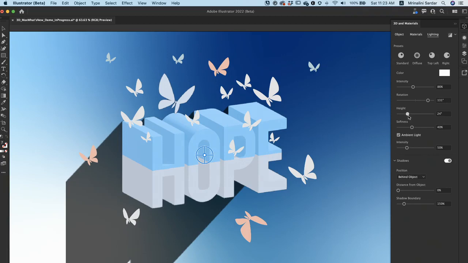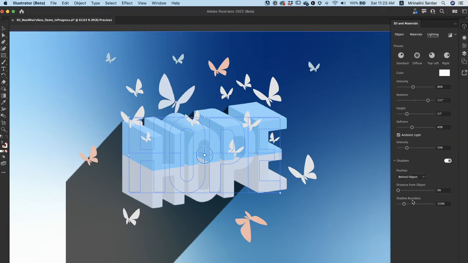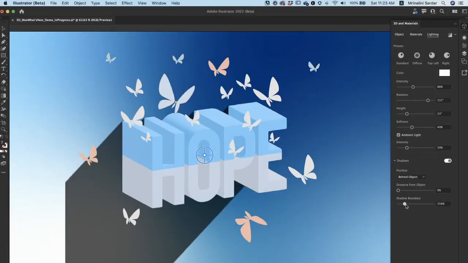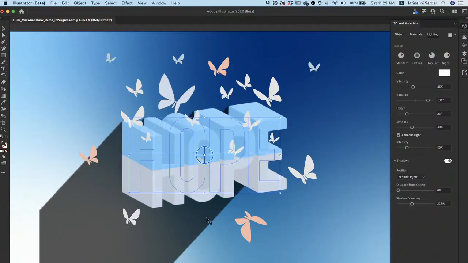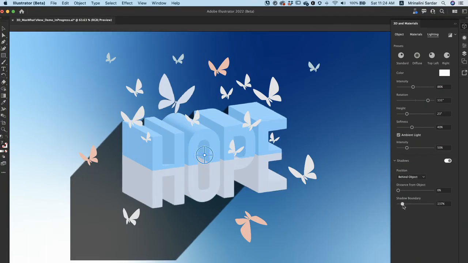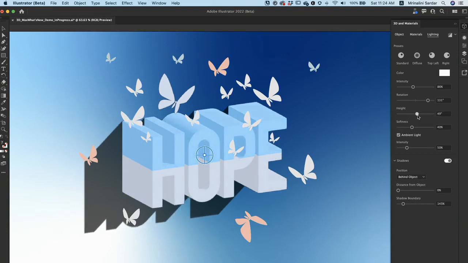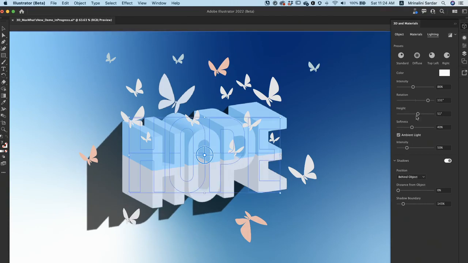And if I cast really long shadows, you can see a clipping effect happening. So to avoid this, you can play with shadow boundary, which is right here. It's the last function. If you play with shadow boundary, you can see that the bounding box of this 3D effect is actually increasing when you increase the shadow boundary. And if you close it, it's bringing the bounding box closer to the artwork. So if you have a decent shadow boundary, I just want to keep the height of the shadows shorter. So I increase the height sliders. I'm happy with this effect.